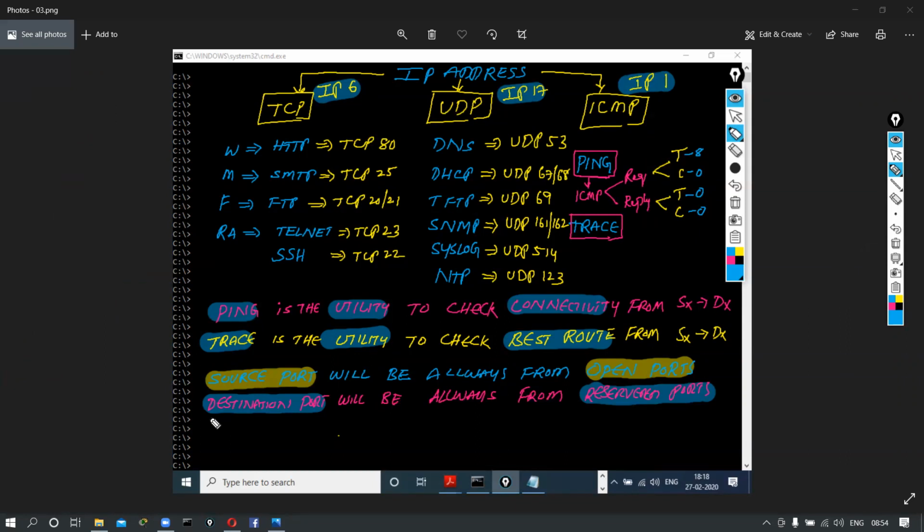Just now we discussed that destination ports will always be from reserved ports, and source ports will always be from open or unreserved ports. Clear now? Now write down these port numbers. Ping and trace are also services. Ping is for connectivity and trace is for best routes.